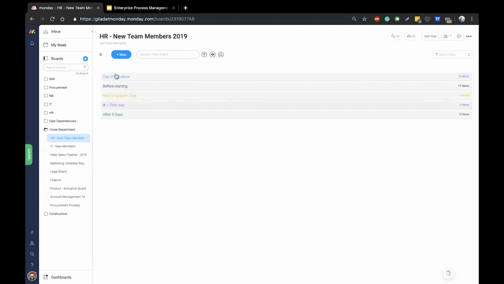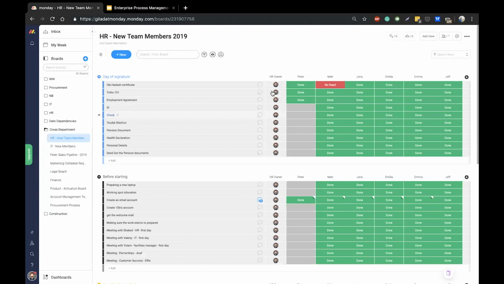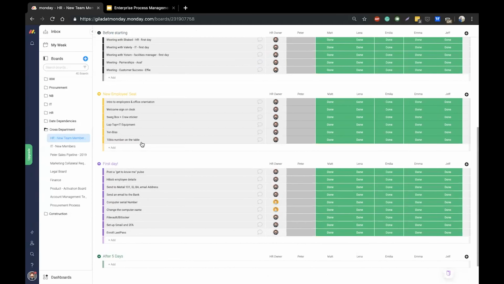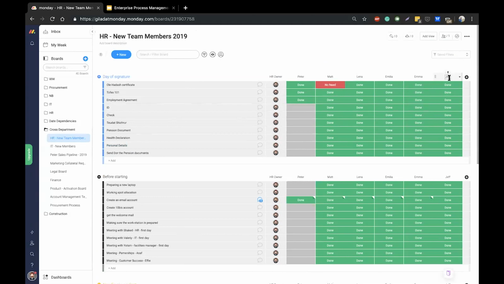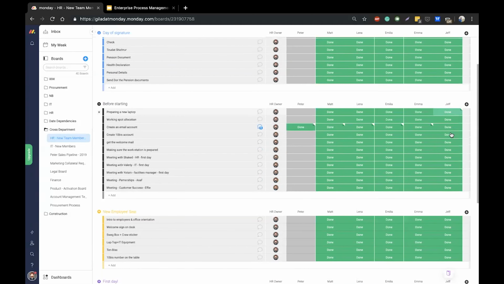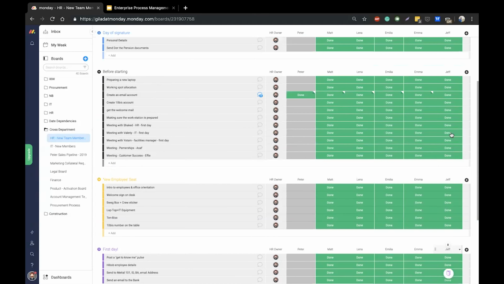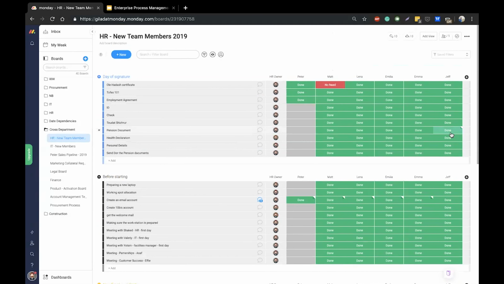work. So those are the groups that we have here, and you're able to see that the HR owner in this case is actually managing all those steps that the employee needs to take care of. You're able to see that previous employees like Jeff, Emma, they already joined and they've done everything. They went through all their steps that they need to take in order to join the company.